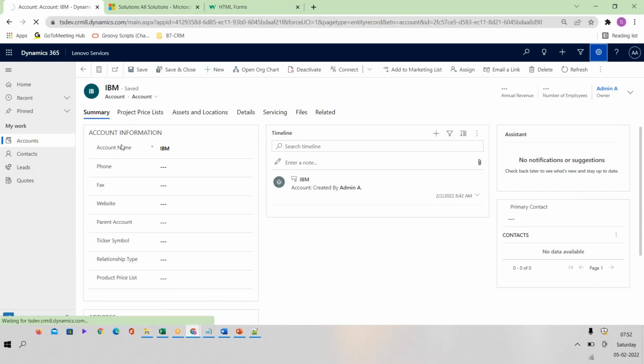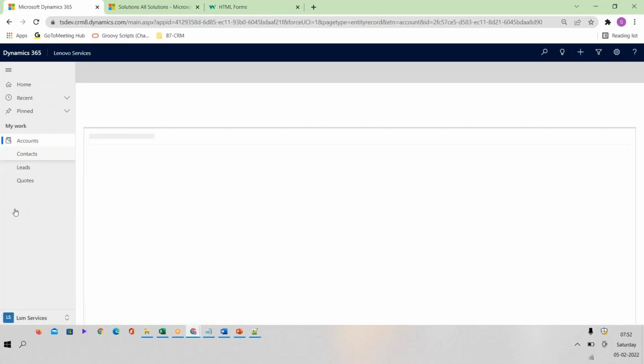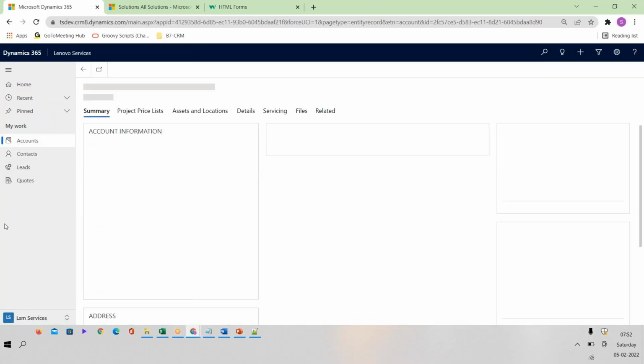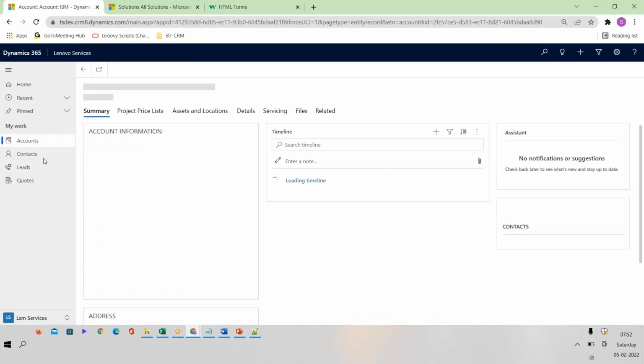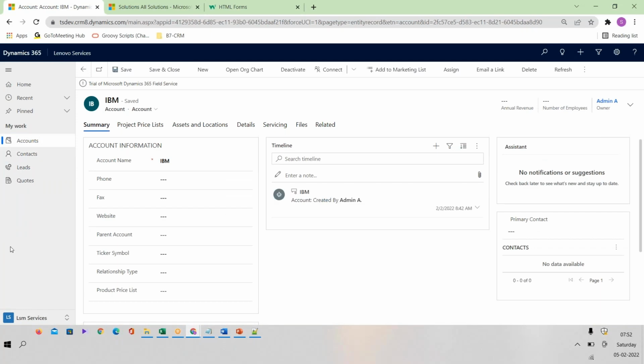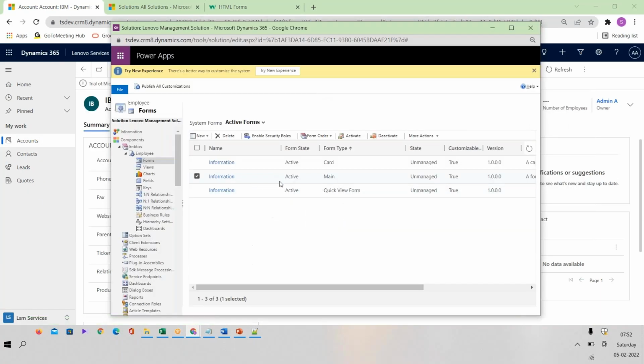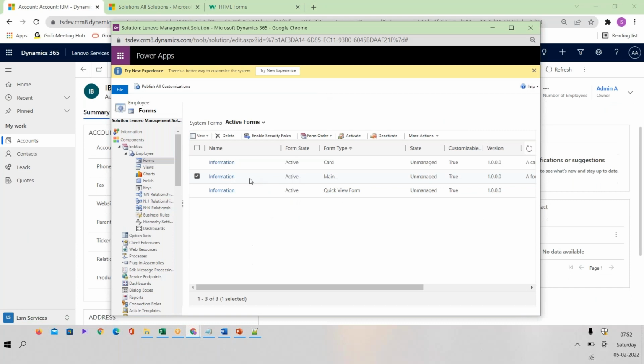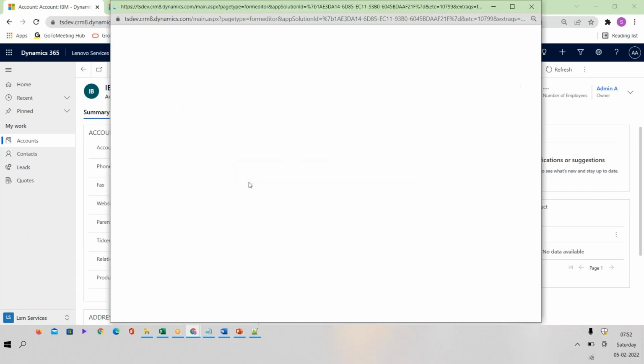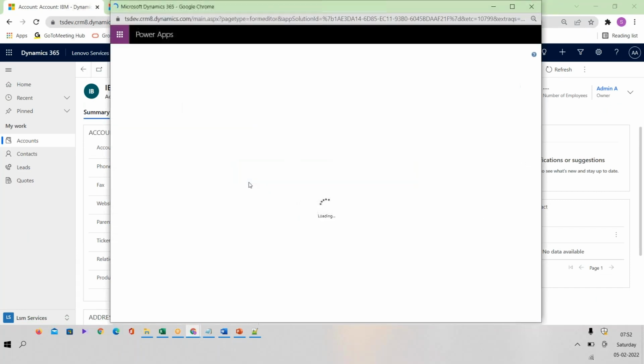Refresh. But see, I have not added it to the sitemap, so that entity will not be available here. The employee entity is not visible here because I didn't add it to the sitemap. I will show you later how to add it to the sitemap once I finish these customizations. So now, in the main form, I need to do some modifications.